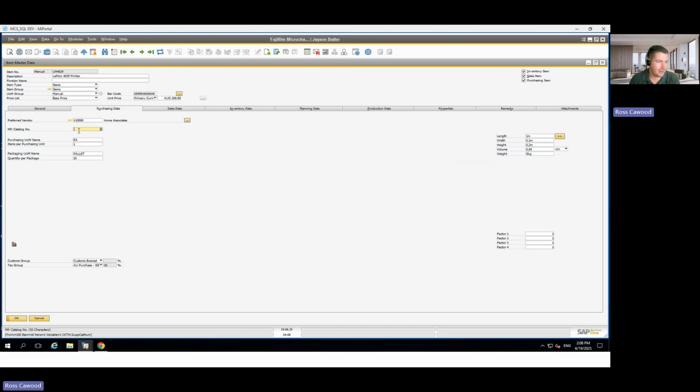Then we have our manufacturer's catalog number. So if you want to store that data, we can store that in here. And then we just have different purchasing units of measure. So say I purchase this in eaches, and then my packaging UOM is a pallet, and there's 10 eaches per pallet. When we're not using units of measure, this is all free form. However, when we are actually using the units of measure groups, this is not free form. You would have to select from a particular unit of measure, and I'll explain that when we go through a particular item.